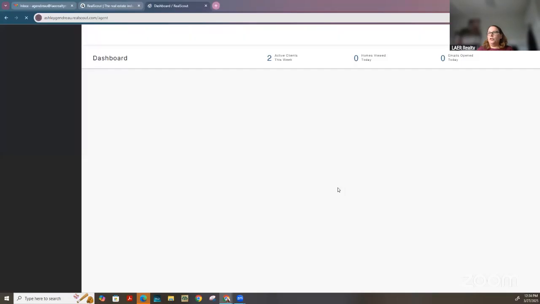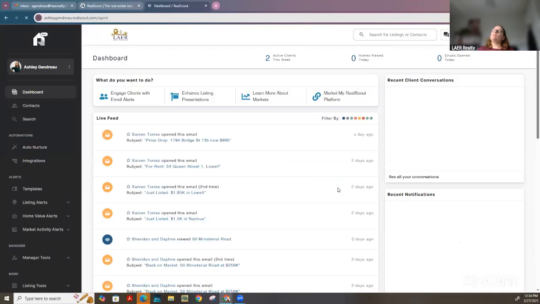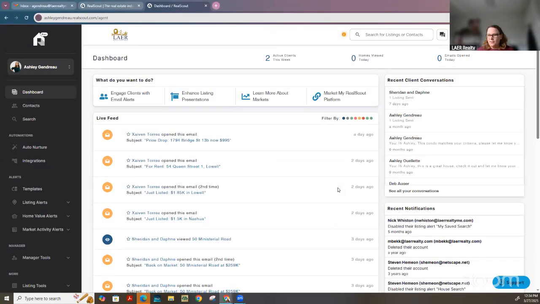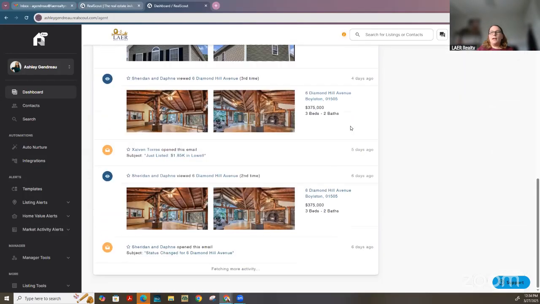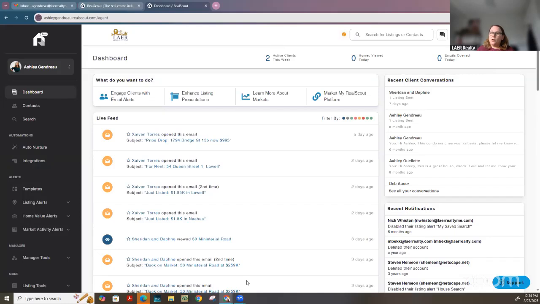Once you log into your Real Scout platform, it's going to look very different the first time you log in. If you don't have any clients on Real Scout, your live feed is just going to say Happy Agent 123. It's just giving you examples of what the live feed can show. That is perfectly okay. Once you start adding clients and they start engaging with their home searches, your live feed is going to look a lot like this. We will be going through this and breaking it all down.